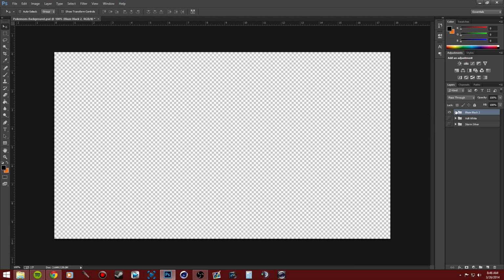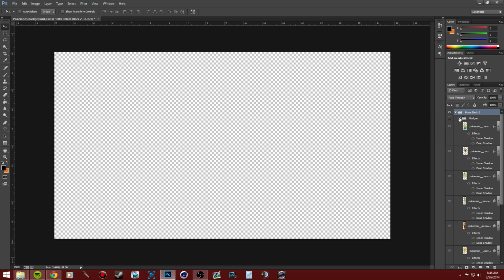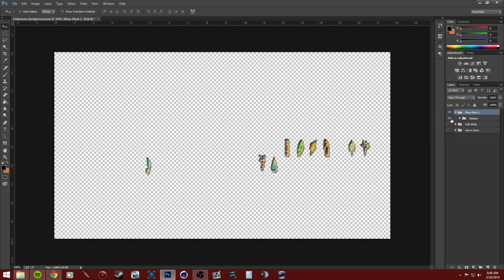So I'm going to open up this folder. I've already got one folder in here. It's the badges folder. It's got all my badges for this game. They're just kind of jumbled up right now. I'll get to them later.